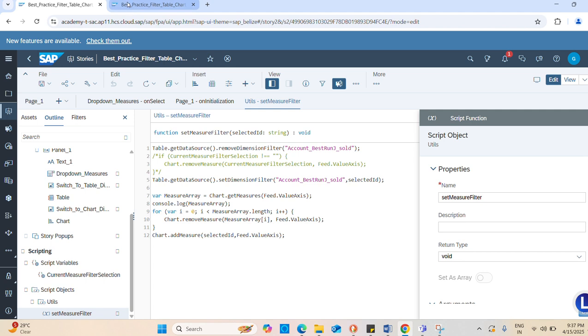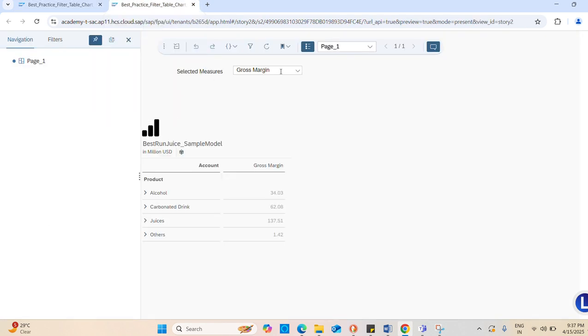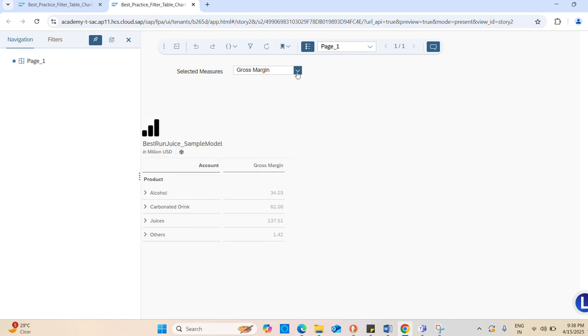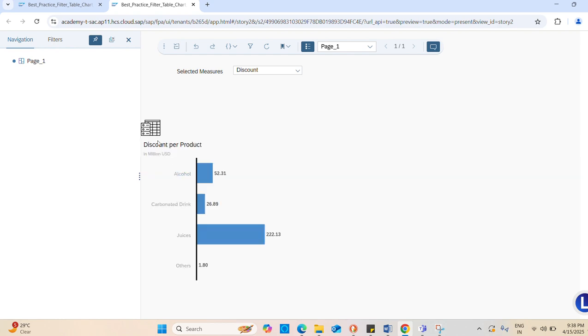After these are the places where we have the code, and after it's done, we see this gross margin. This is the default value, or zero, which was restricted in the initialization code. That's why you see gross margin here. Even the table is restricted to gross margin. If you go to the chart, even the chart is restricted to gross margin. Okay. And now if I select discount, the discount gets restricted onto the table. If you go to the chart, for the chart also the discount is restricted.